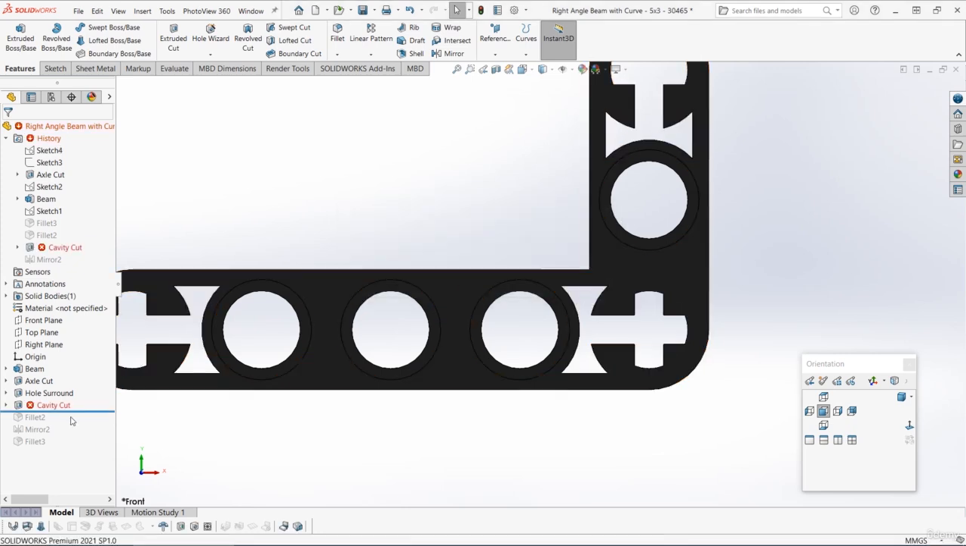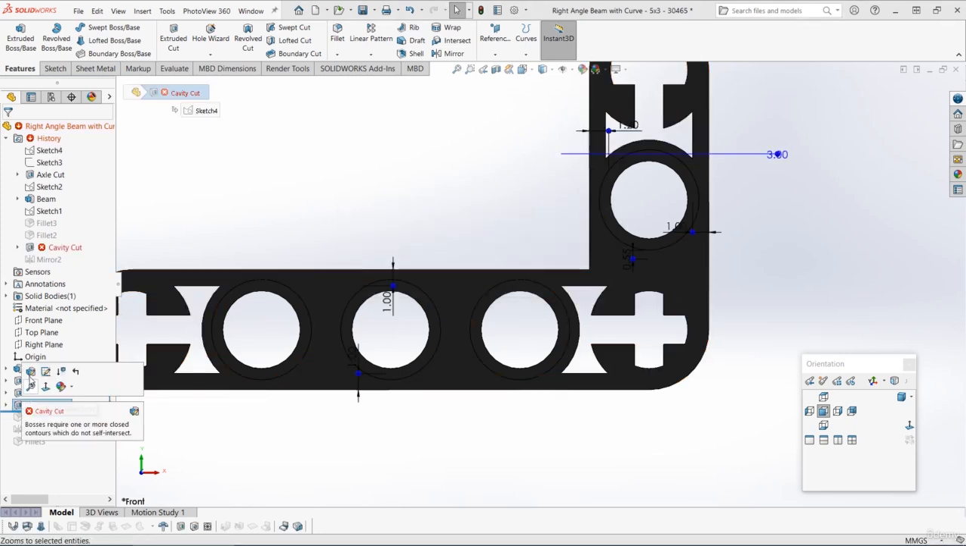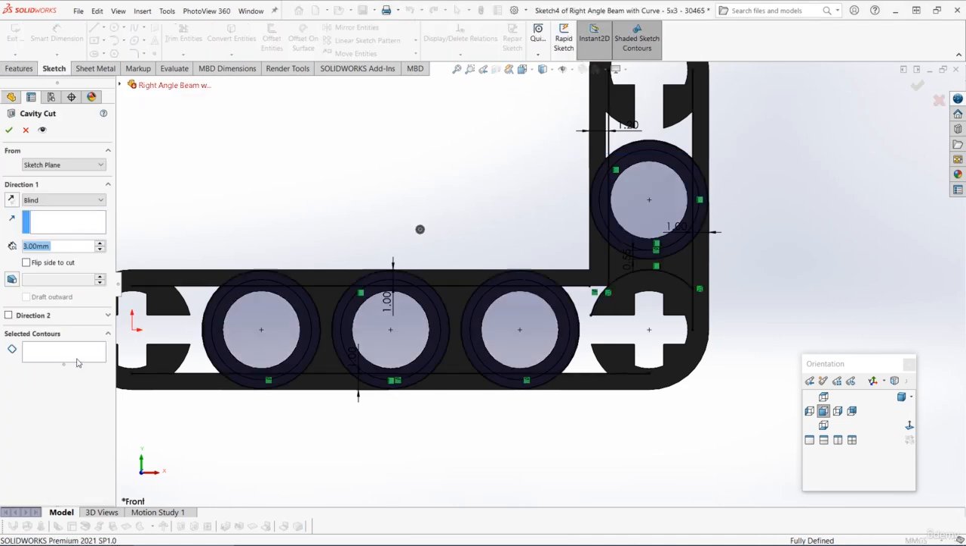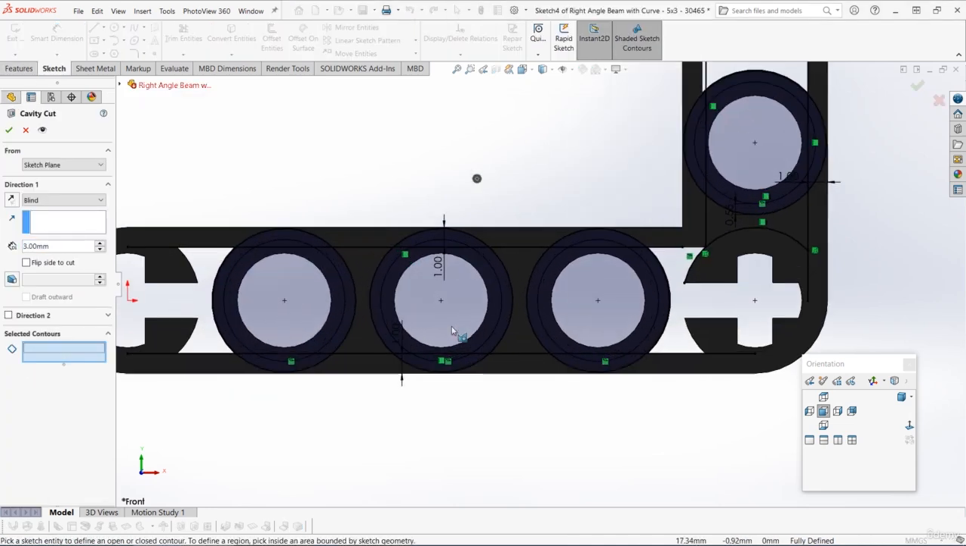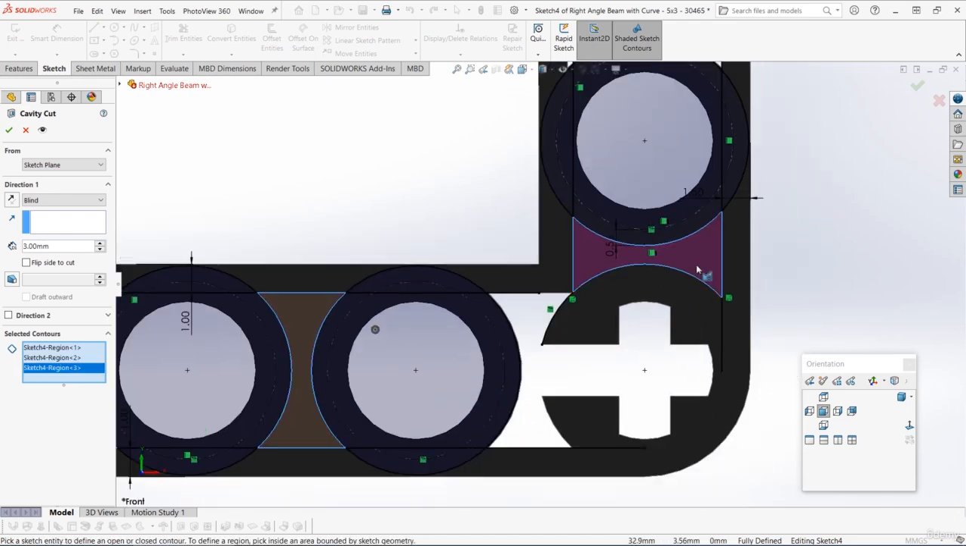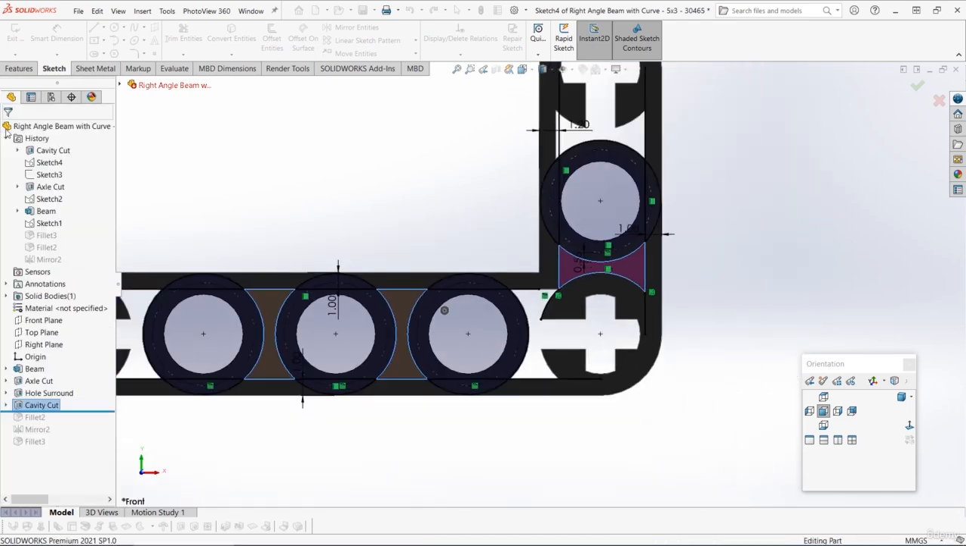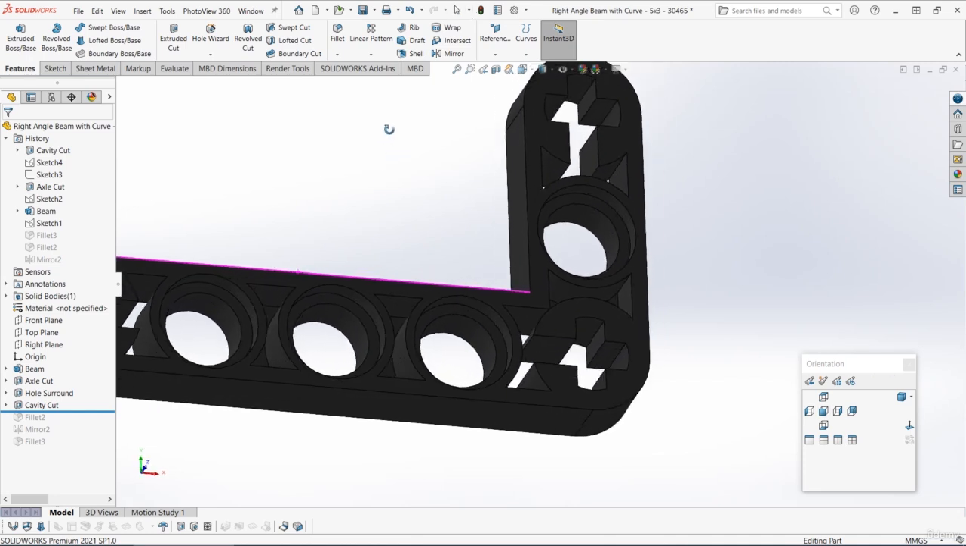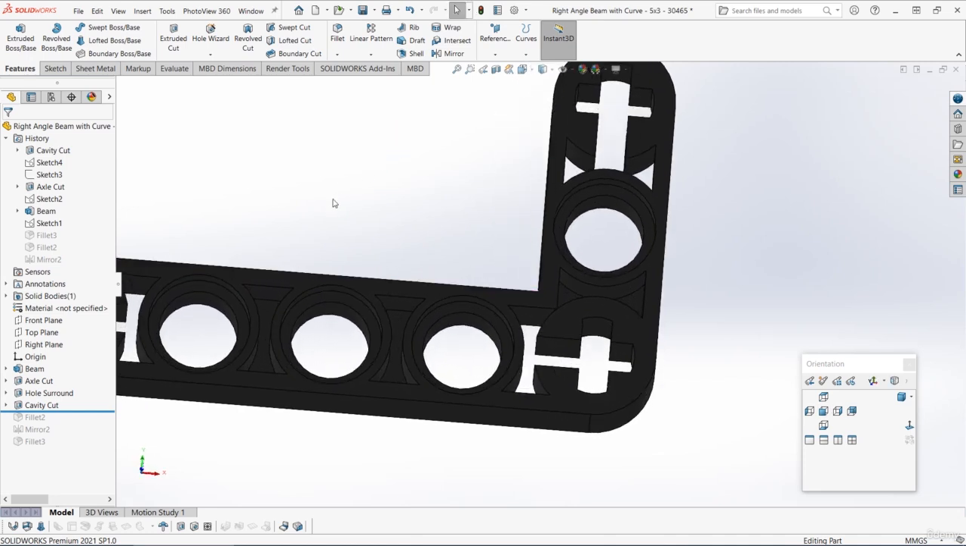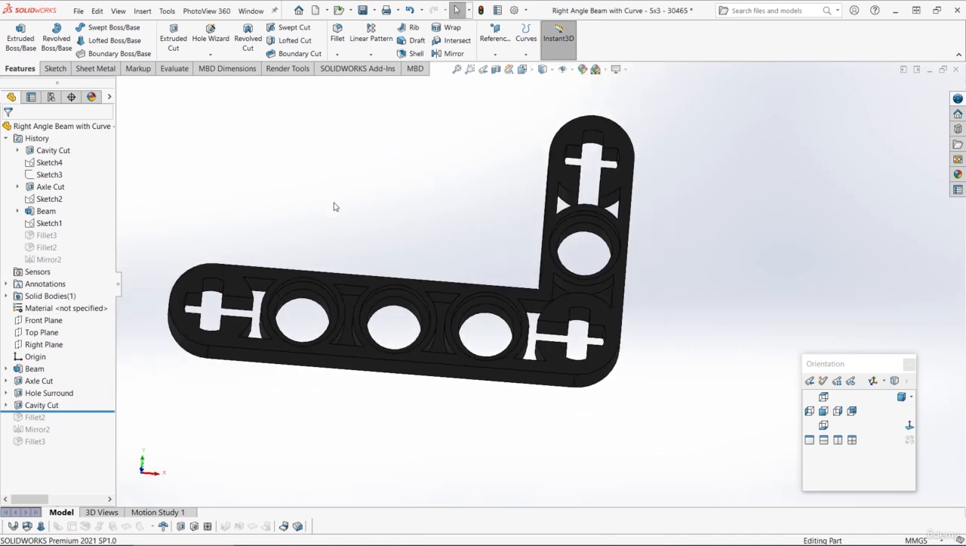Then we can edit the cavity cut feature, and we can choose which areas we want to cut out. So here in selected contours, let's just choose those 3 areas. So it's these 2 on the left, and then the vertical one on the right. And we're still cutting down blind 3 millimeters, so you don't need to change that. Then just press OK, and we've got those cavity cuts like this.